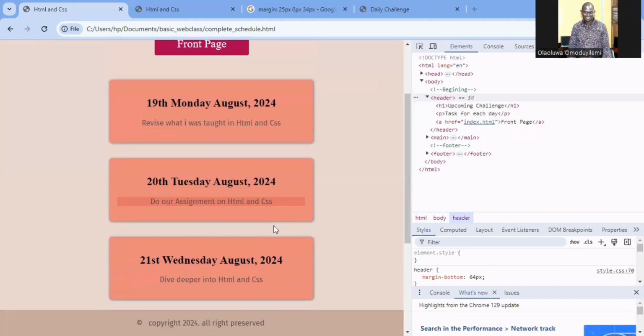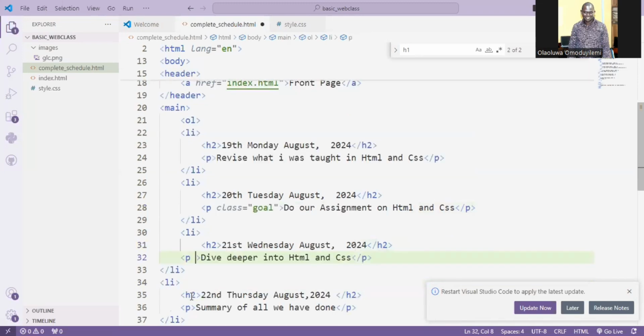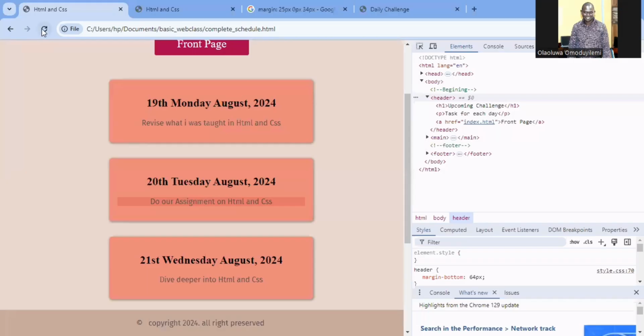Okay, I need to add it to the Wednesday plan too. I have it here. This is for Tuesday. I'll just come in here for Wednesday. Over here, press the space bar, type class, and type goal. So I'm repeating the class here and over here. Since it's the same style, you can repeat it. So that's fine. That's what I've just done here. Come here, check it here, and refresh.